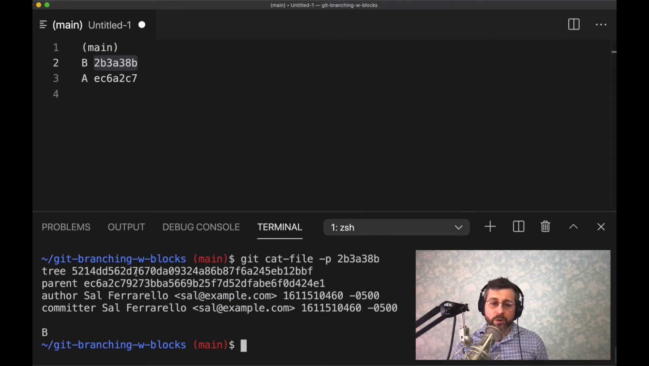Tree, this is a pointer that points to that whole snapshot of what our project looks like at that moment in time. We've got the author and the committer information and when those activities happened. Then there's the commit message down here, and if there's a longer commit message, it'll all be displayed. But this is the one I want to look at, the parent value. The parent value is going to tell us what commit came immediately before this commit.